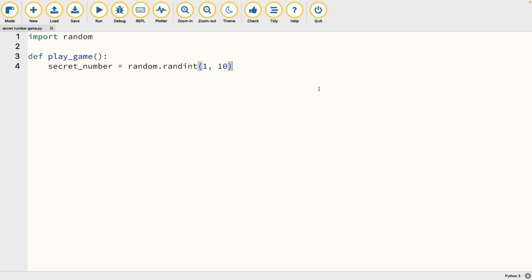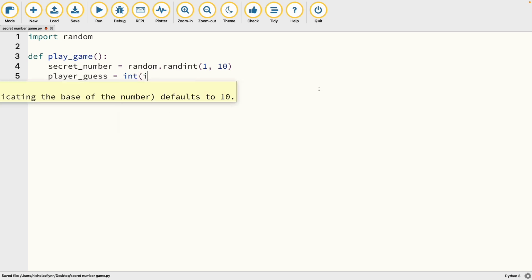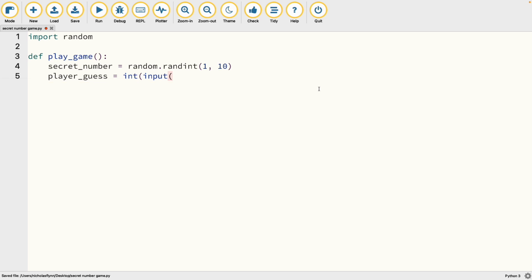So now that we've generated a random number and assigned it to the secret number variable, we need to take a guess from the player as to what that secret number is going to be. So we are going to hit enter and write player underscore guess equals int brackets input brackets again double quotation marks, close the brackets twice, and in here we'll write our message. So guess a number between 1 and 10 colon space.